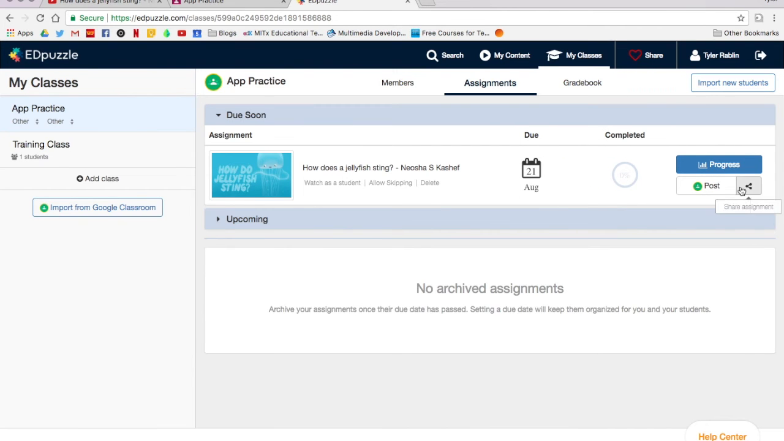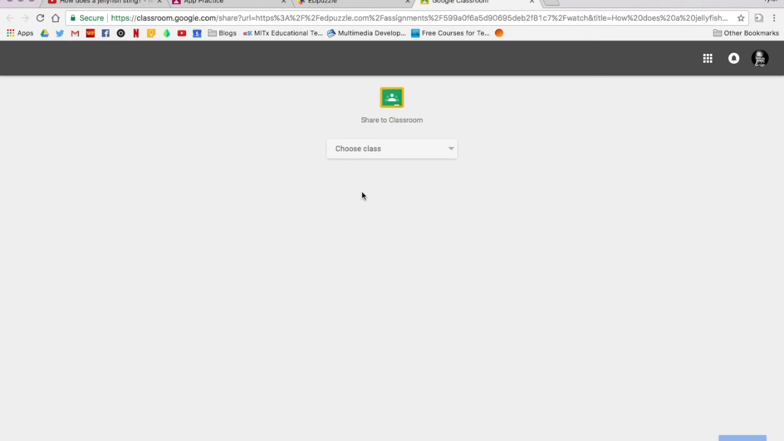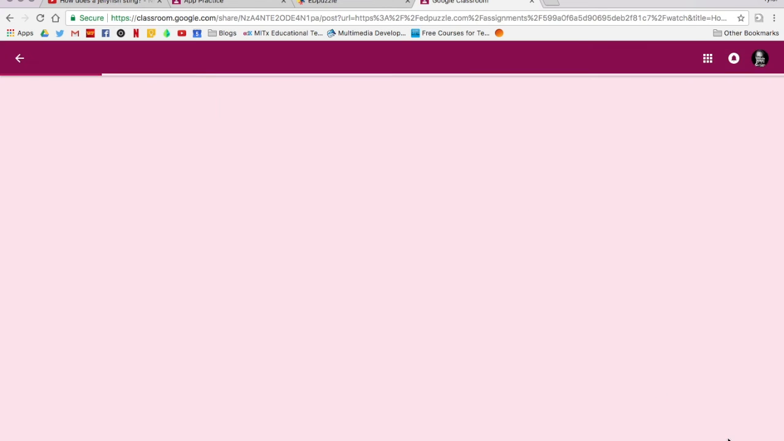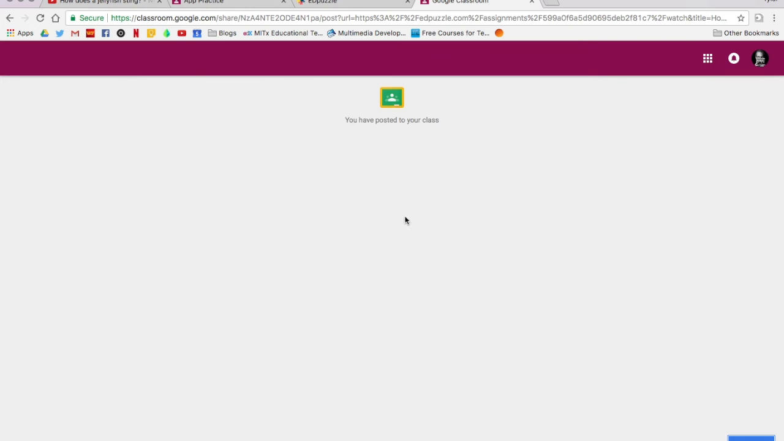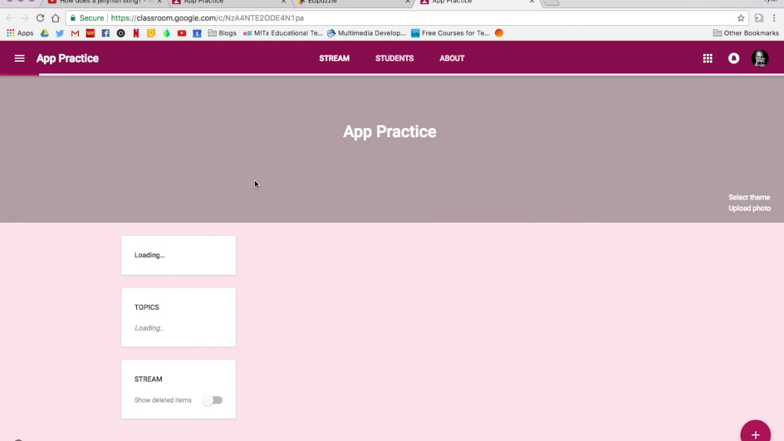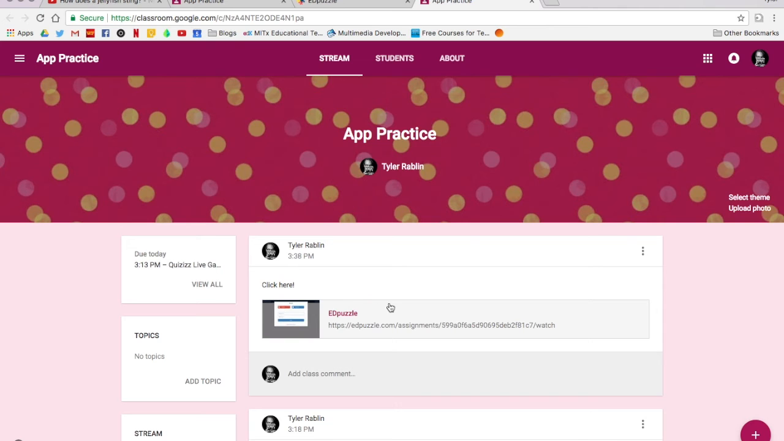What I'm going to do now is I'm going to click Post. This just makes it easier for students to get to it, so they just have to go to their classroom and then they can see the assignment there, so they click on it. I'm going to click Post, and there it is in my classroom.